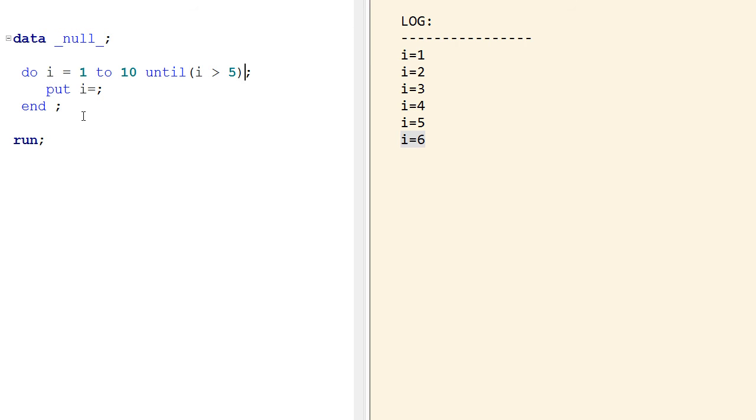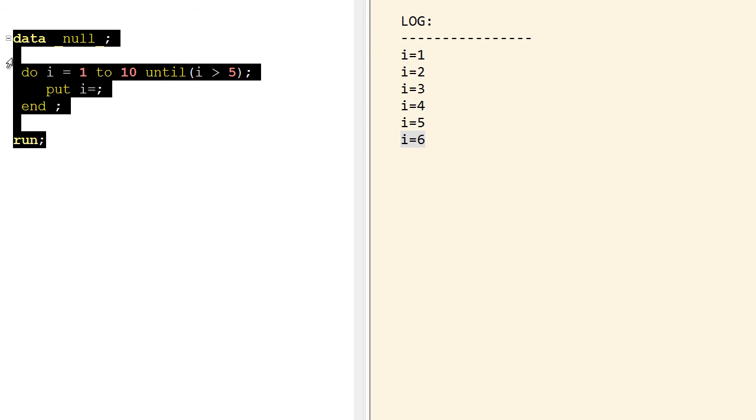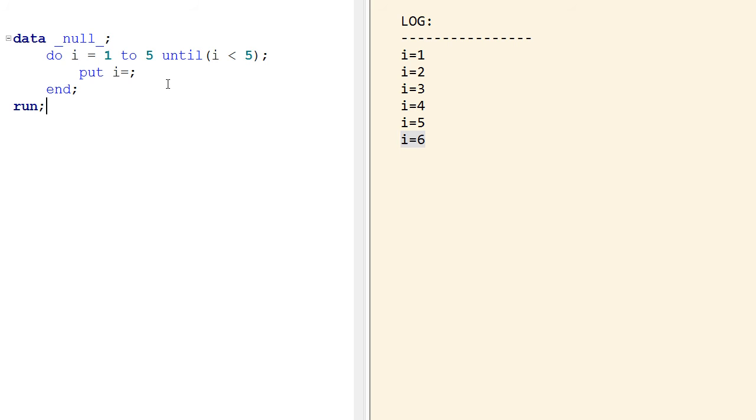Let's check another example to see the differences between the while and the until option. So to get a better understanding of the until option, let's check some example. Now let's say that we want to iterate over this range until this condition is true. Notice that at the very beginning this condition is already true. So SAS shouldn't execute any statements in this loop.